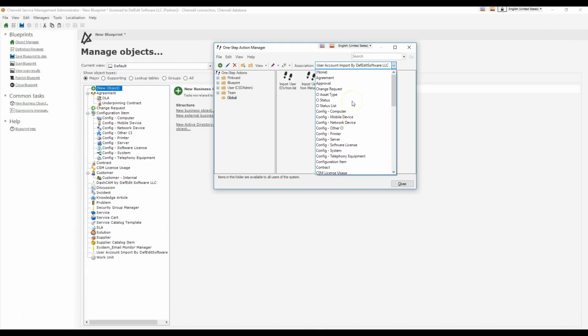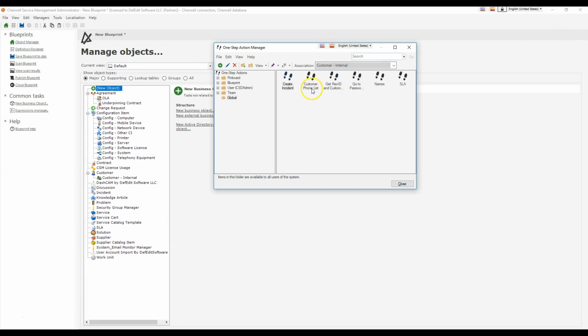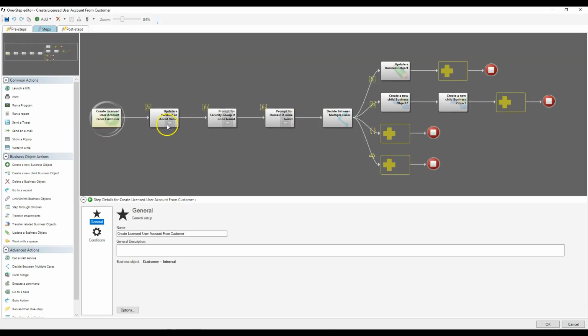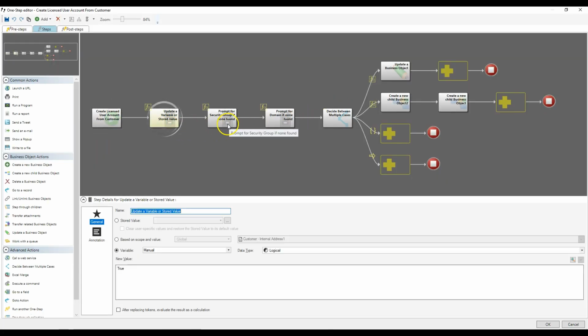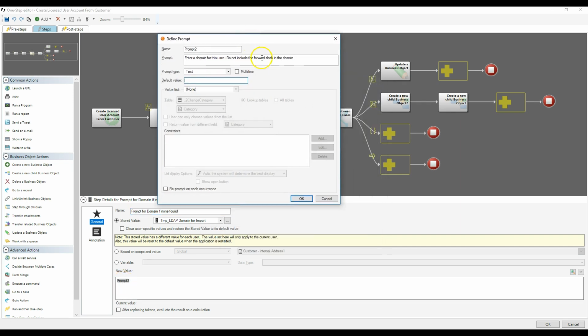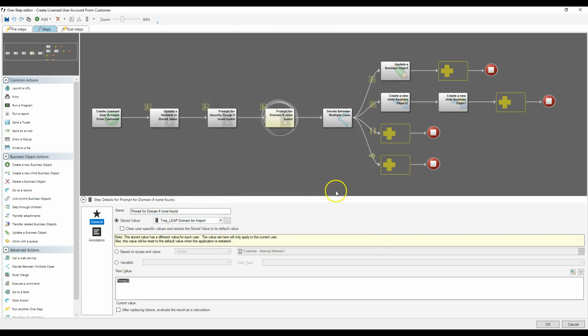And then the other update we've made covers the LDAP domain. If we go into the one step that's used to create a user account, we've added a prompt for a domain if one isn't entered on that field, because that one step does actually pass a domain into a stored value. And if that value is empty, it's going to prompt a user for a domain using a text prompt. It's just going to be an unvalidated text prompt.